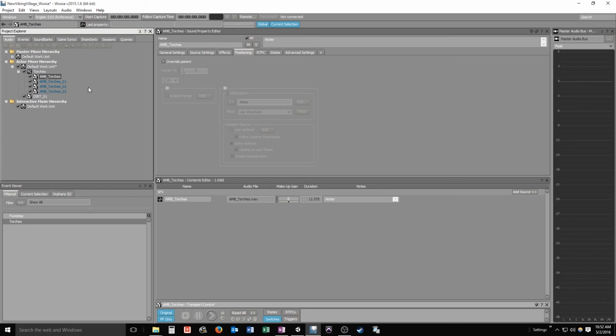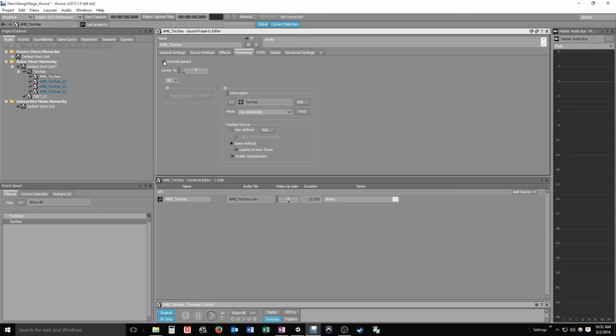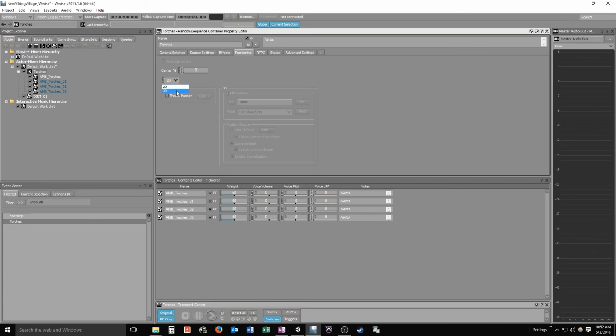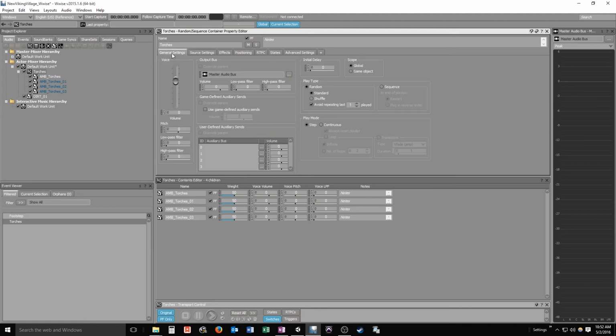Now, if we wanted to override that, we can just click the override and change it to whatever we want. But we just want all of these to be 3D and use the same share set attenuation that we used before. So we just changed the parent, and we should be all set. And you can see our randomization here. It's just going to do a standard random play. We don't need to change the avoid repeating. We only have 4 instances, so not a problem.